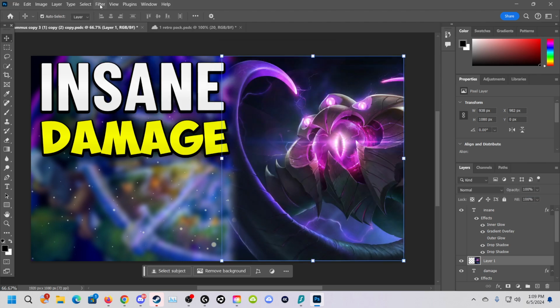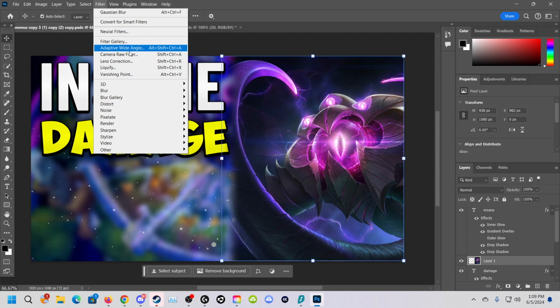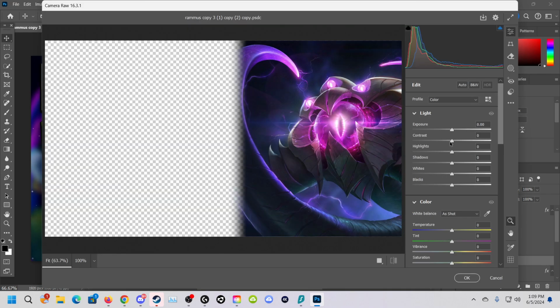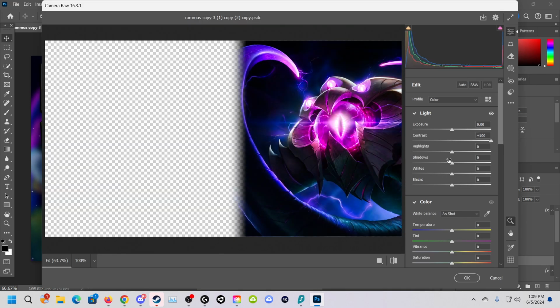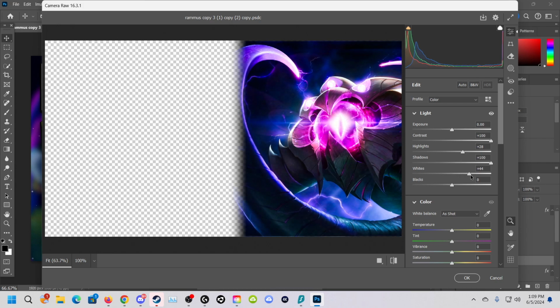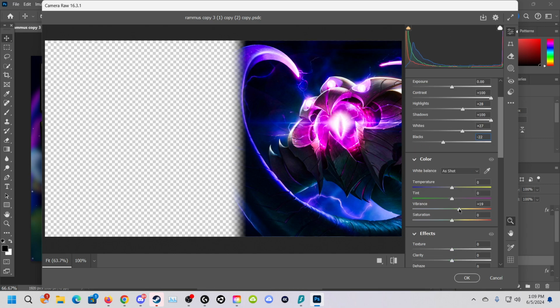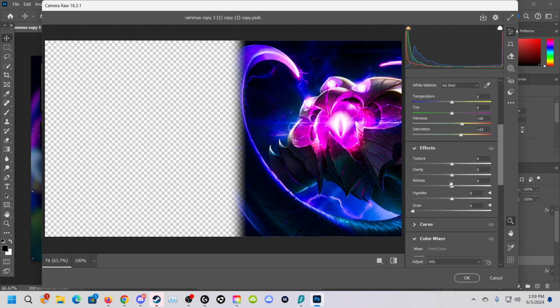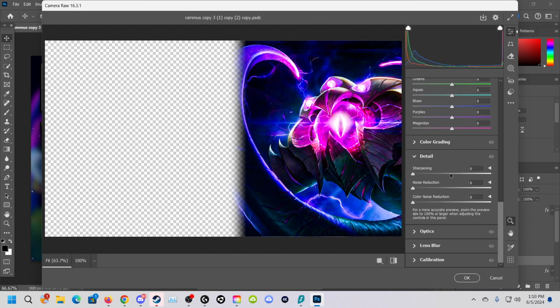Anyway, I don't know why I tried to apply blur. I go to Filter, Camera Raw Filter, and here I generally just pump contrast all the way up, highlights a little bit, shadows maybe all the way up, whites a little bit. You can play around with all these settings and see what fits best for each character, because with some champions I can't really do the shadows. Texture all the way up, clarity all the way up. I kind of get a little deep fried effect there.